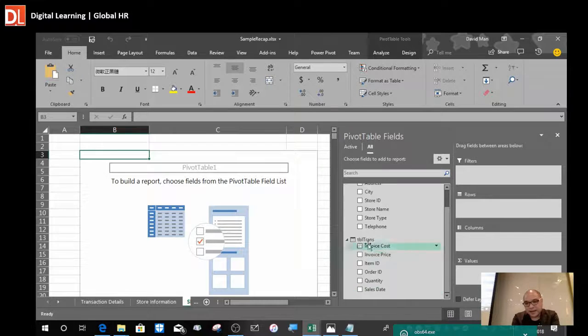However, over here, can you still find the store ID inside the TBL trans table? No. Can you also find the customer ID inside the transaction table? No. This is the function of Hide from Client Tools. That means after you hide from the client tools, you will not see that field inside the pivot table tools. Is it clear?